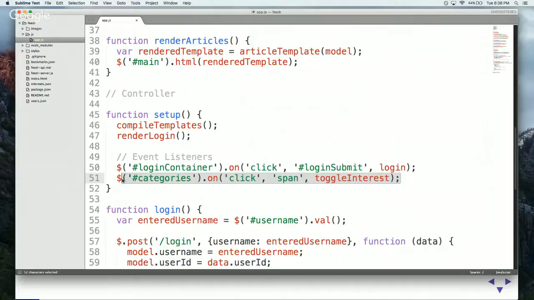We're not doing a click. We're not even running the toggle interest function, right? What we're doing here is setting up an event listener. We're attaching an event listener so that when a span inside of this categories element is clicked, has this click event, we're going to then run this function. This function, toggle interest, we would call an event listener function, because its job is to listen for that event.